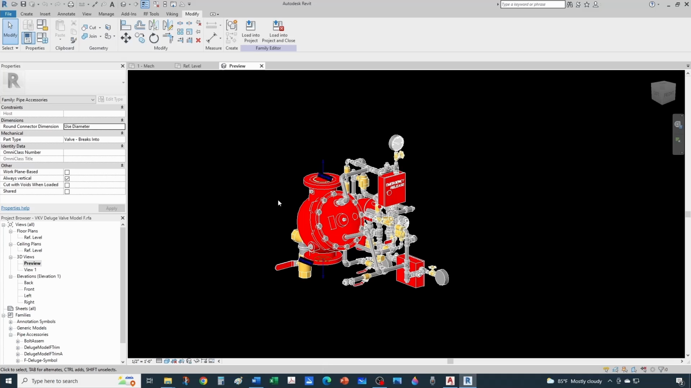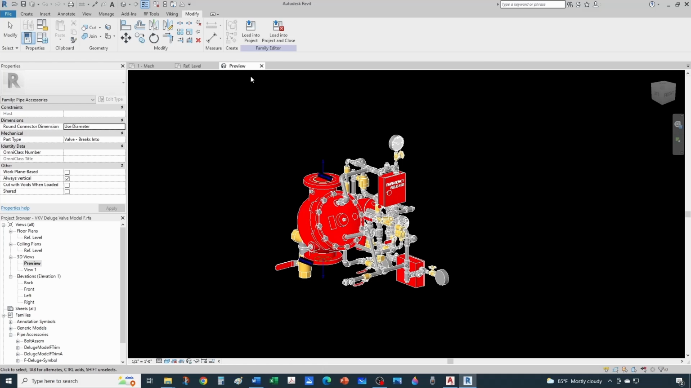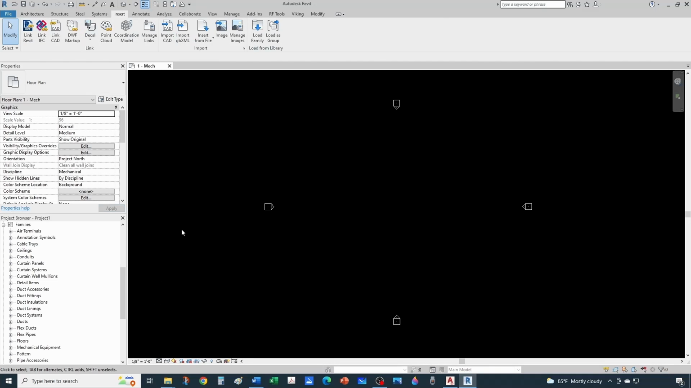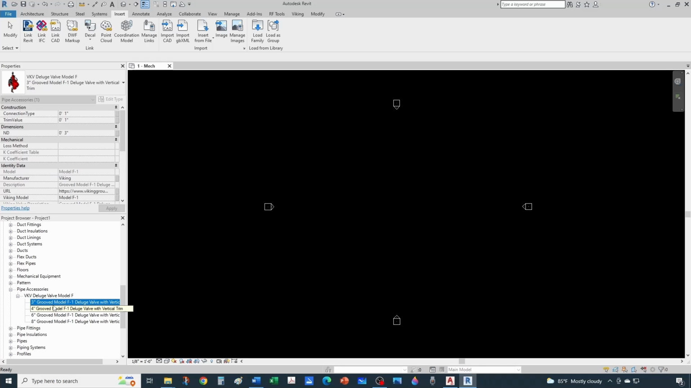Okay, but one thing I do want to check is up here where it says family category and parameters. I want to make sure that I know what we're dealing with. We're dealing with a pipe accessory. That's how Viking categorized it. Okay. So pipe accessory, and now I know I'm going to close the family. I don't need this anymore. But I just know for sure that I'm going to be able to find my family under pipe accessories. And here it is. See, Viking, deluge valve, model F. So what I'm going to do is drop them in some kind of like a consistent way.